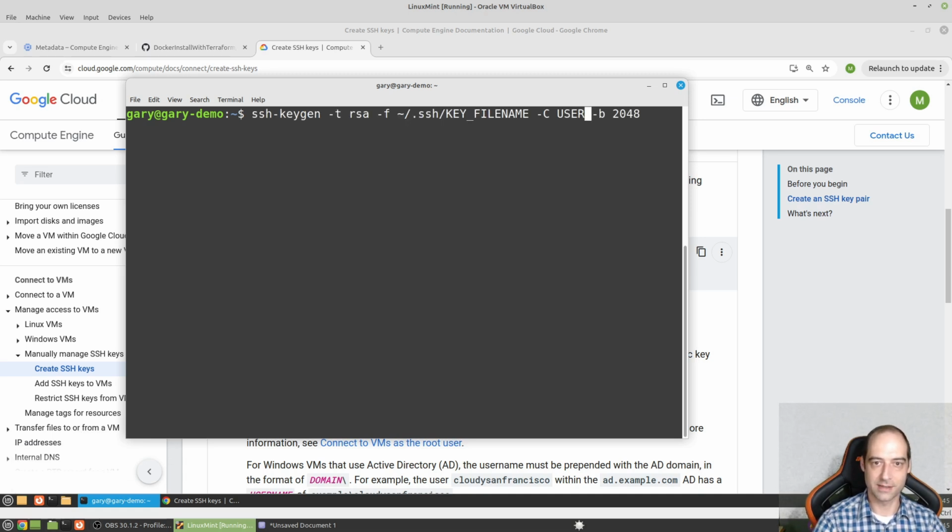Just out of habit, I usually call my users Gary, and I'll just do terra-gcp for the name of the file. And this is going to generate a public key and a private key in our .ssh directory, in our home directory. And the private key we will keep to ourselves. The public key, which we'll know because it has a .pub extension, we're going to put into the Compute Engine metadata on GCP.